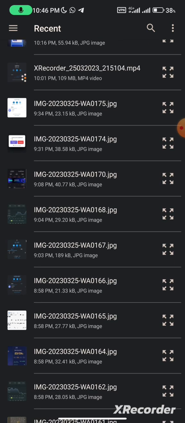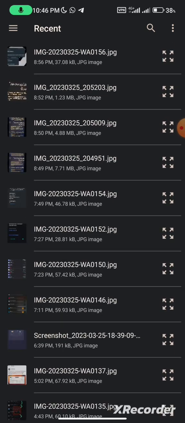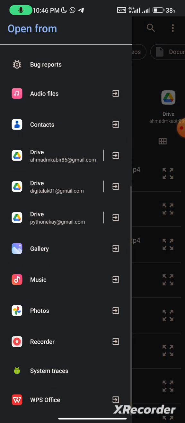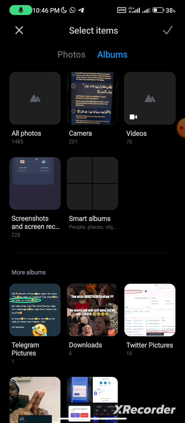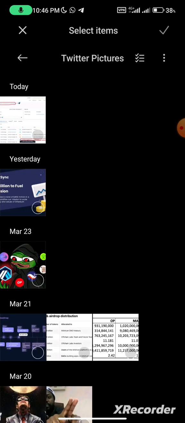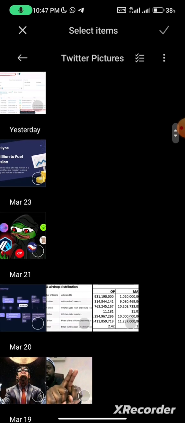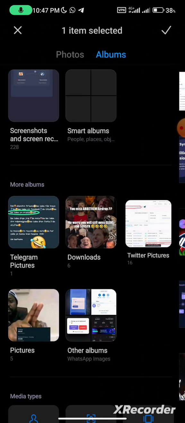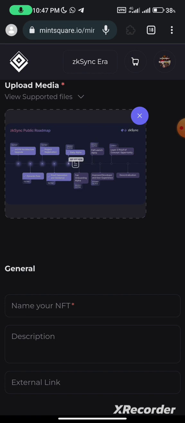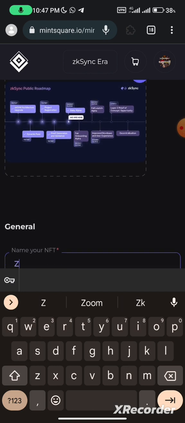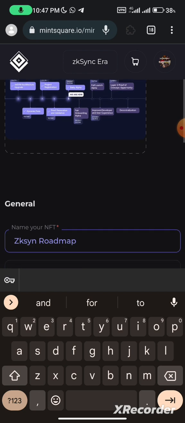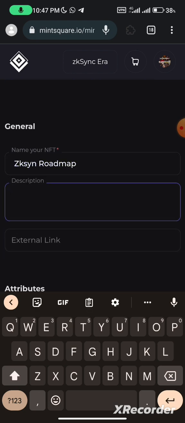What will I mint here? I don't have any. Let me go to my gallery. Maybe I can get something tangible. So let me just add this one and then mint it. Let me just add a name for it. You can add anything. Zksyn public roadmap. Let me say roadmap, since you can add a description.